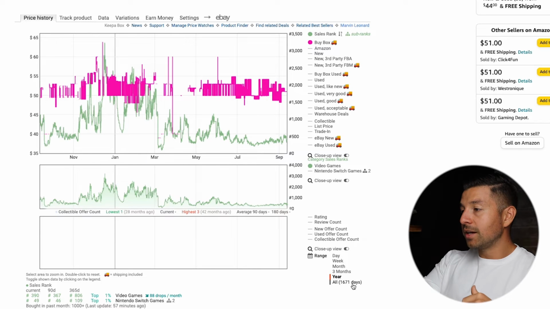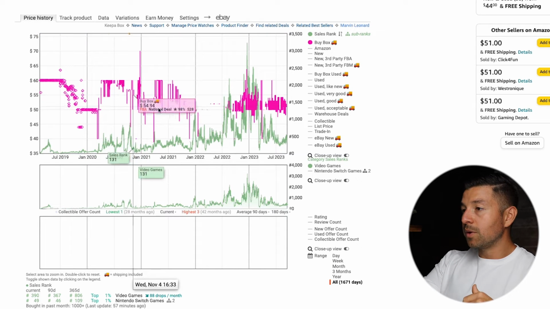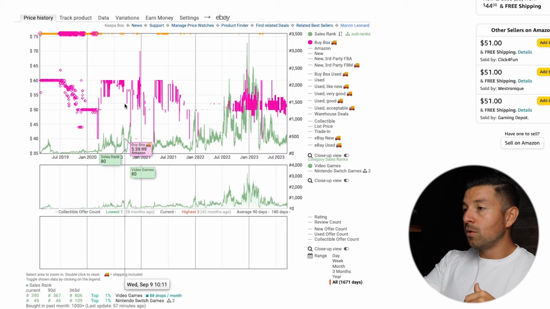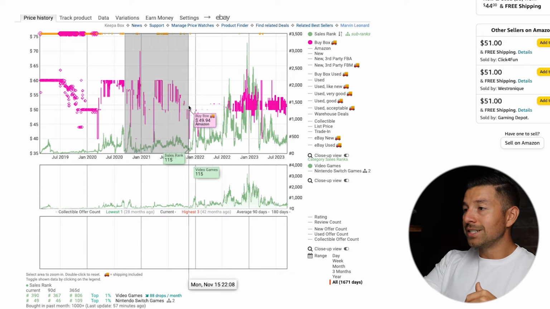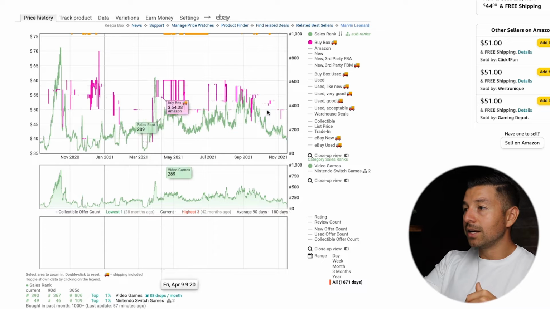Now, if you want to highlight a section, all you have to do is, let's say we want to highlight this section, you would just click and hold, and then you would drag over the desired section and you'd be able to highlight that section right there.